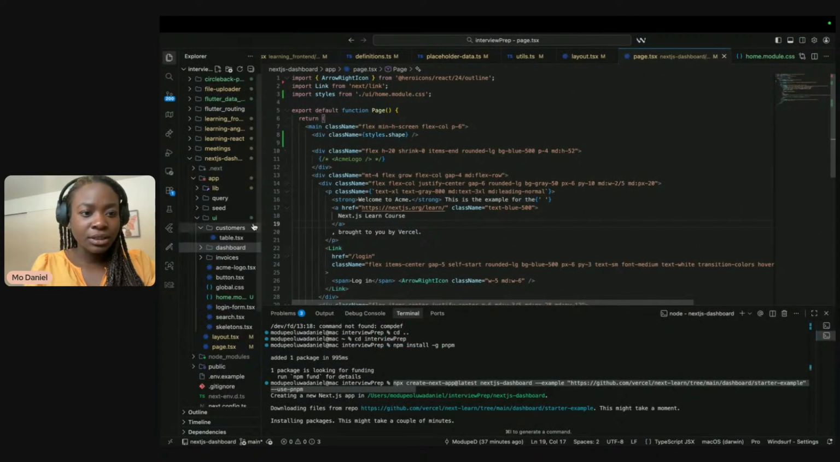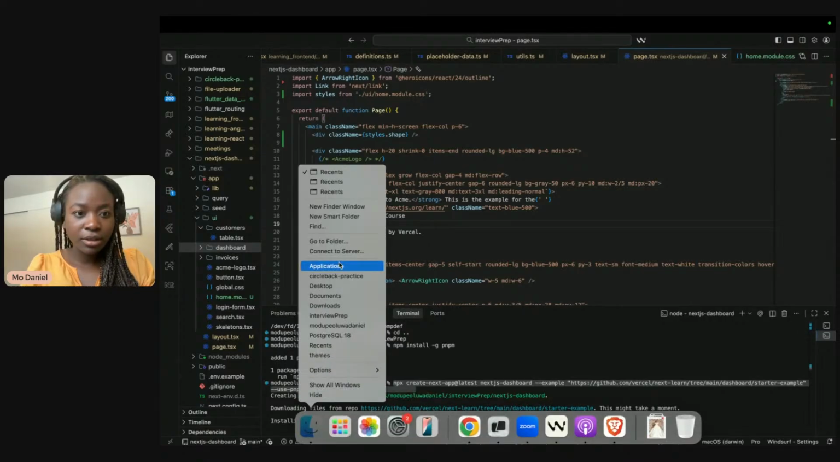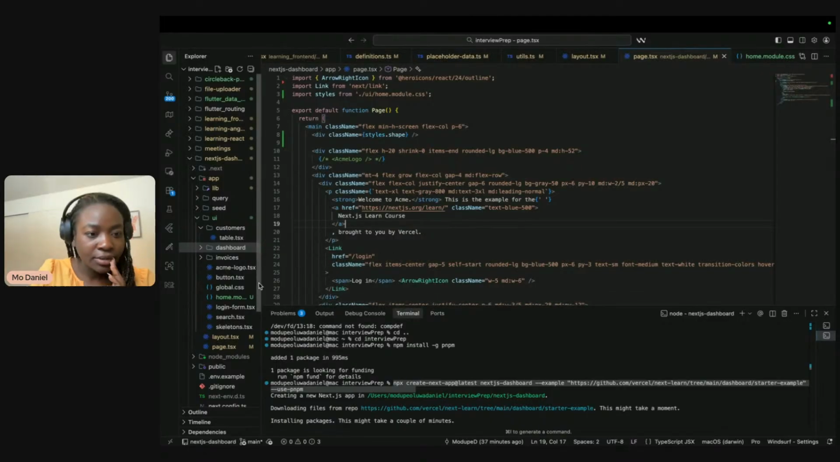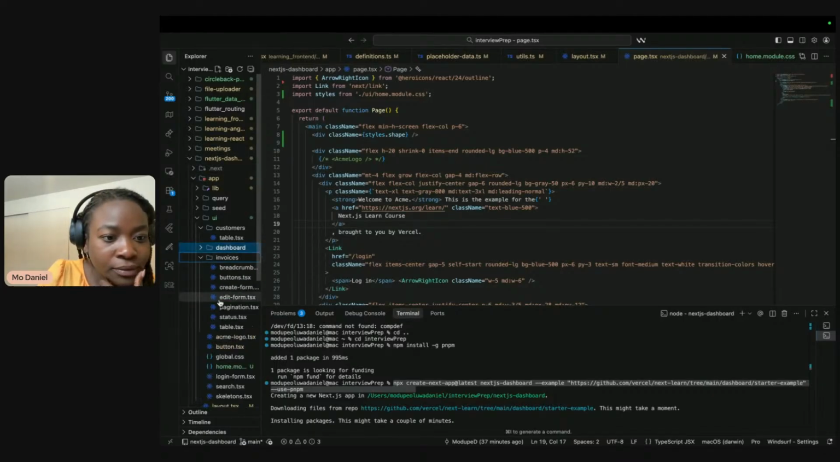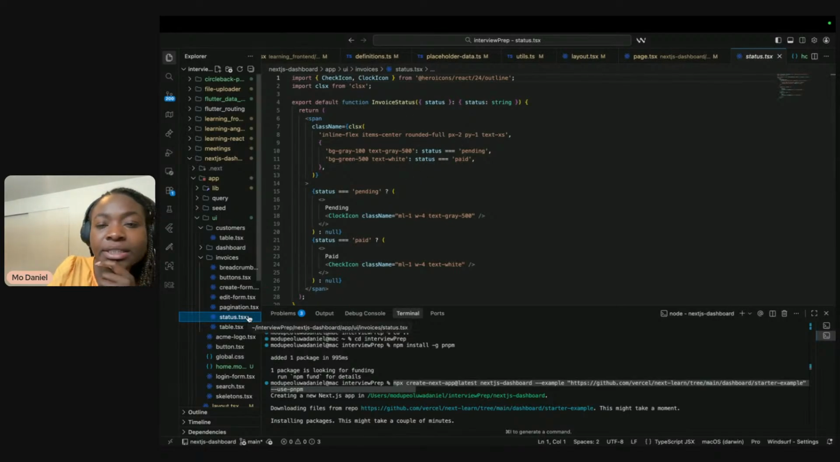Okay, let's see. So over here, we're going to go into our status.tsx file, and that is under invoices. So our status, the TypeScript file. If you guys ever see anything like TSX, there's JSX and there's TSX, which is basically TypeScript. So let's see.